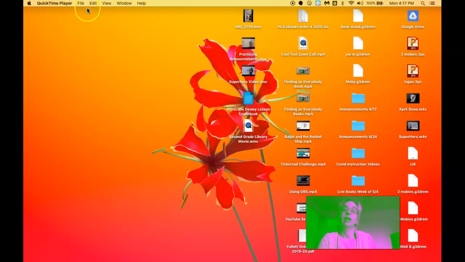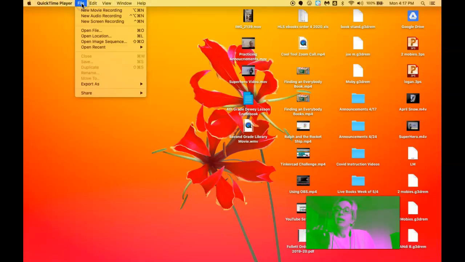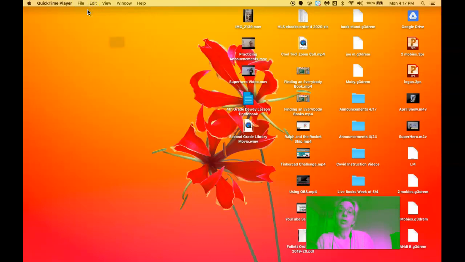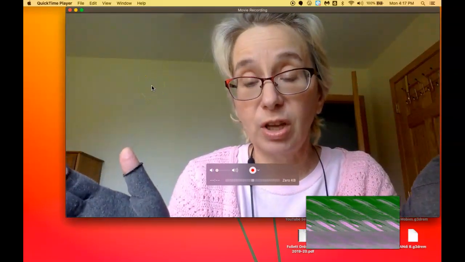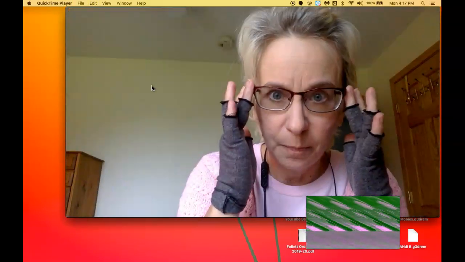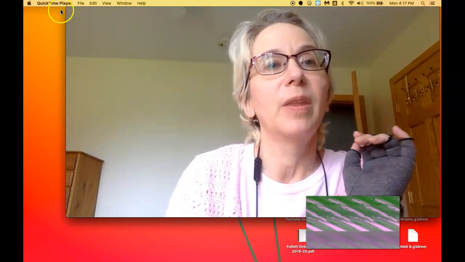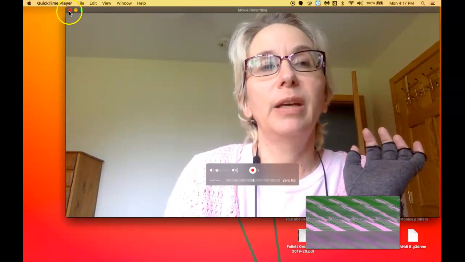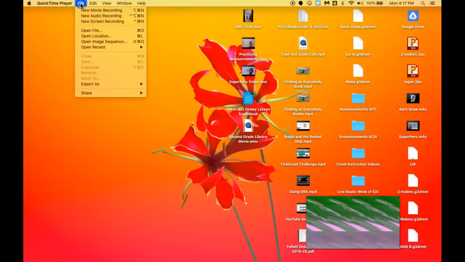First of all, when you open it up, it's not going to open any windows. It's going to open up just this. See this up here, the menu? You can make a movie recording. So you can set it up to record yourself just like you did in Photobooth. But the really cool thing about QuickTime is you can do screen recordings.